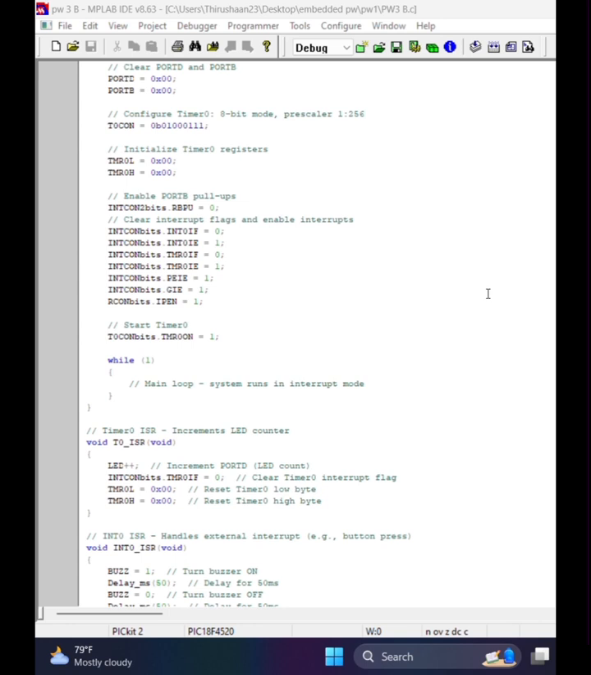INTCONbits.PEIE equals 1 to enable peripheral interrupts. INTCONbits.GIE equals 1 to enable global interrupts. RCONbits.IPEN equals 1 to enable interrupt priority. T0CONbits.TMR0ON equals 1 to start timer 0. While 1, main loop, the system runs in interrupt mode.